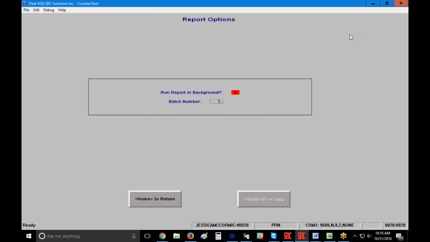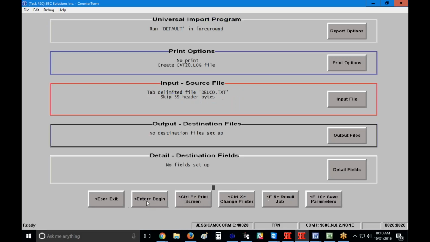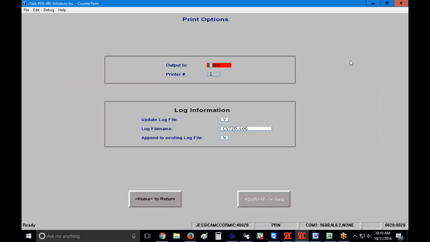Report options at the top. Is this something that I want to run through the scheduler? Do I want to run it in the background? Number one, is this going to take a long time and I don't want to sit here and watch it happen on my screen? That would be a reason you want to run it in the background. Or perhaps I'm preparing the information right now, but I want it to run in the morning on the first day of the following month. Maybe that would be another reason that I would send it to the background so that I could schedule it to run at a later time. I'm going to press my home key and go to my next one, print options.